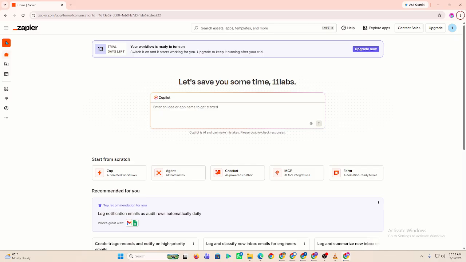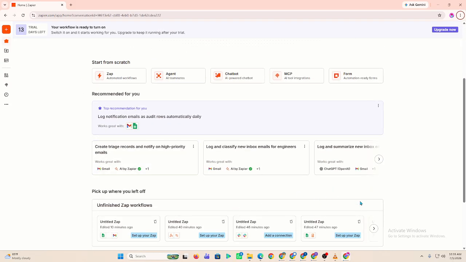Once the trigger is set, you can decide what happens next. For example, you can automatically send a reply, save email data to Google Sheets, or send notifications to Slack. After that, set up your action step and map the email fields like sender, subject, body, and attachments into the destination app. Then test your Zap to make sure emails are being captured and actions are running correctly without errors.